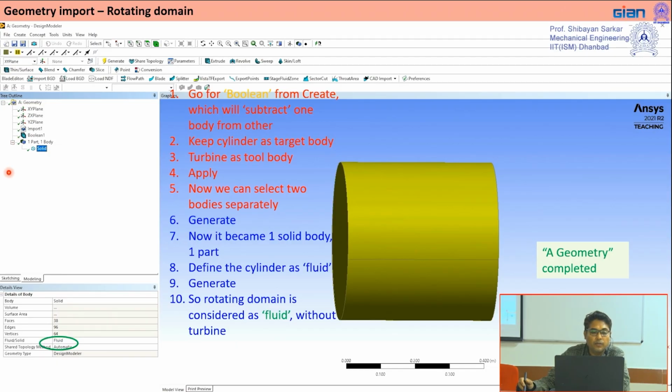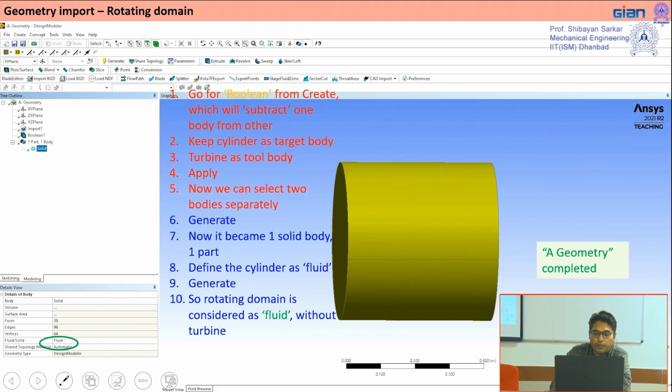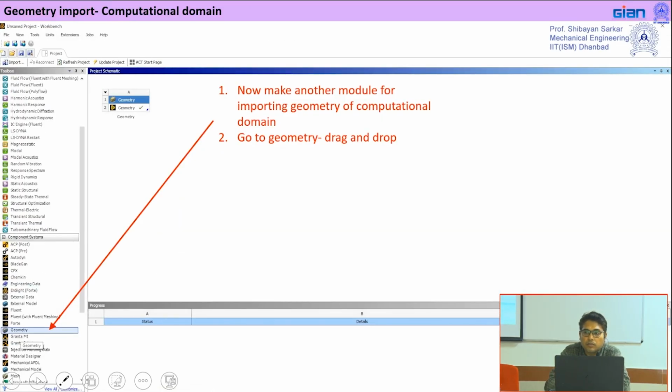Now for the solid body, you go for the Boolean again. We have already gone to the Boolean for this rotating domain, and this slide has been repeated. The rotating domain has been given as the fluid without the turbine. Geometry will be completed once we press generate, its color will change, and this geometry will be completed. Now our next option will be to call the computational domain.